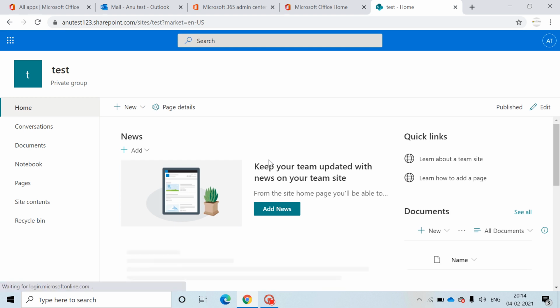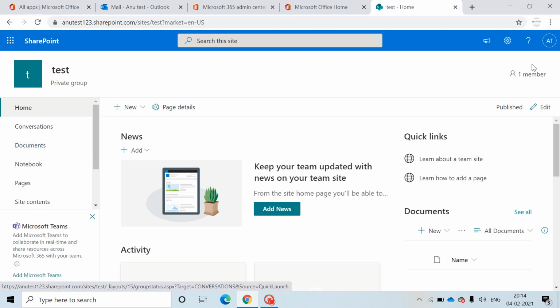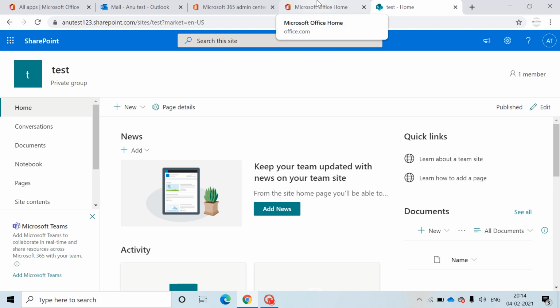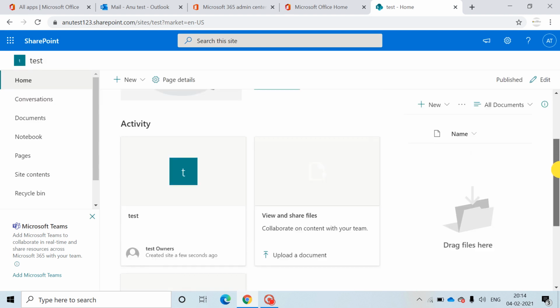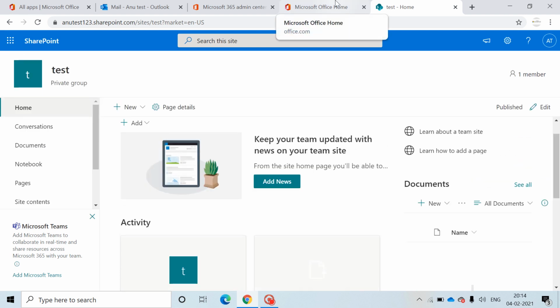So this is my test SharePoint site in which I can add the members, I can upload the documents, and I can start collaborating with my team members. I can add the members from here. So this is what is your SharePoint site, and it gives me extra storage depending on the licenses. 10 GB per member, that is per user, it will give me.